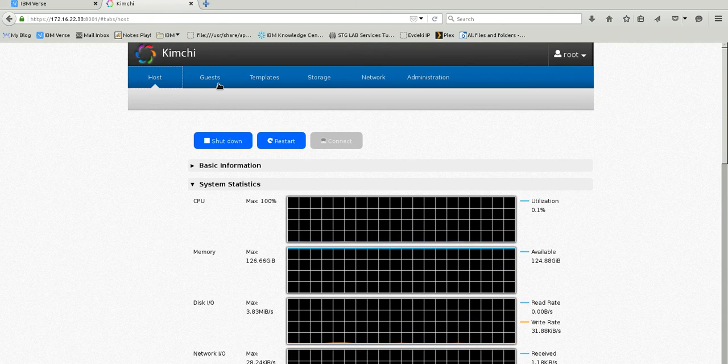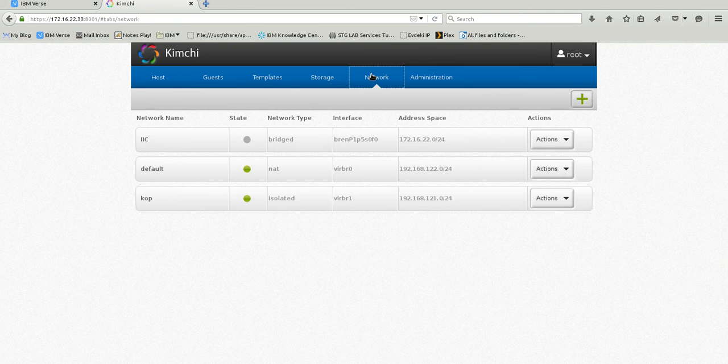And here, let's see. First, begin with network. On the network tab, you can see that these are the default ones. They are not isolated. They are created by default. And I'm not going to use these virtual bridges. Instead, I created a virtual bridge. Let's see how that is done.